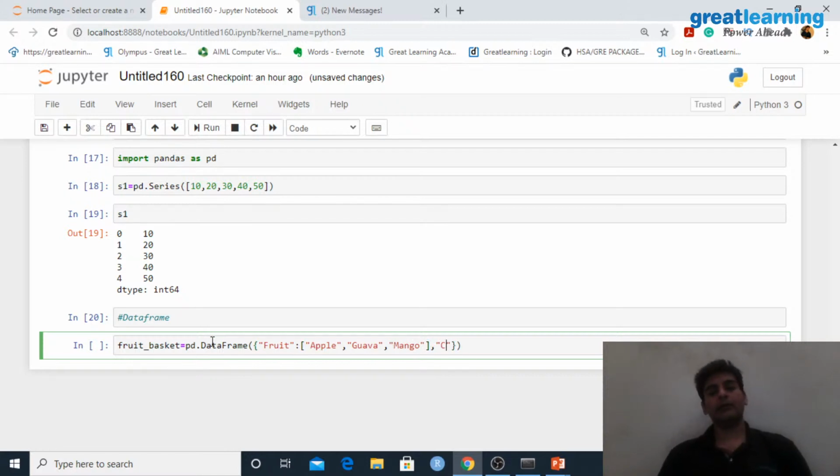Then I'll take the cost of these fruits. So cost would be my next key. Again, I'll pass in a list of values over here. Let's say cost of apple is 120 bucks. I'd have to make sure that this is numeric. So cost of apple is 120, guava, let's make it 56, and mango, let's make it maybe 175.